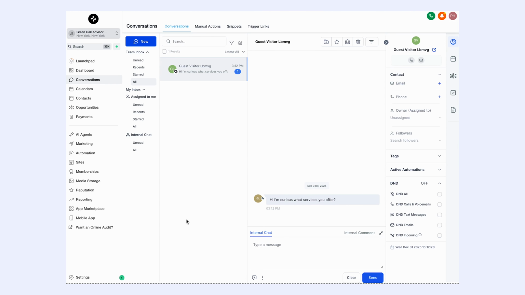When a visitor sends a chat, it will appear in the Conversations tab of Tegrity Connect. Just like an incoming text or email, the channel will be labeled. You'll see it's via Chat Widget. If you have the mobile app or desktop notifications, you'll get those alerts too. Click on the conversation to respond in real time.